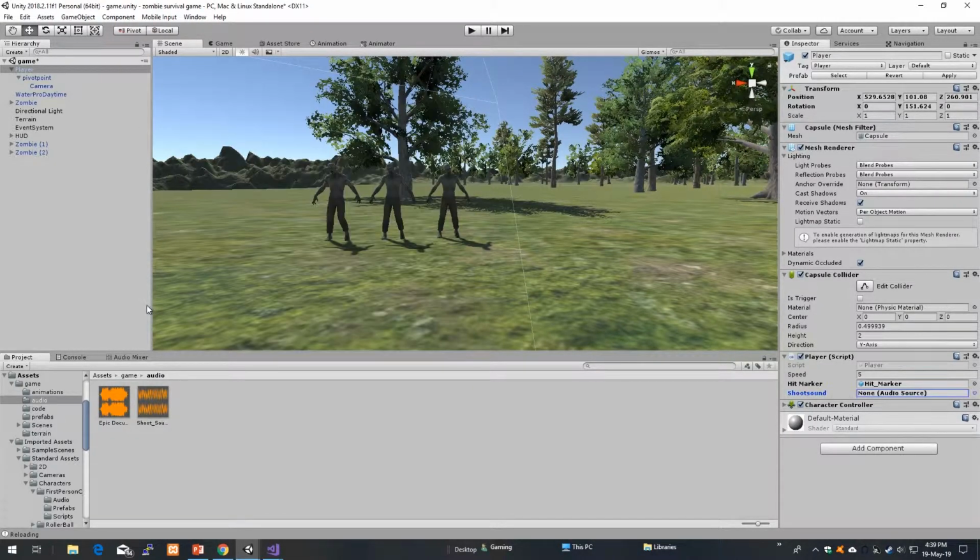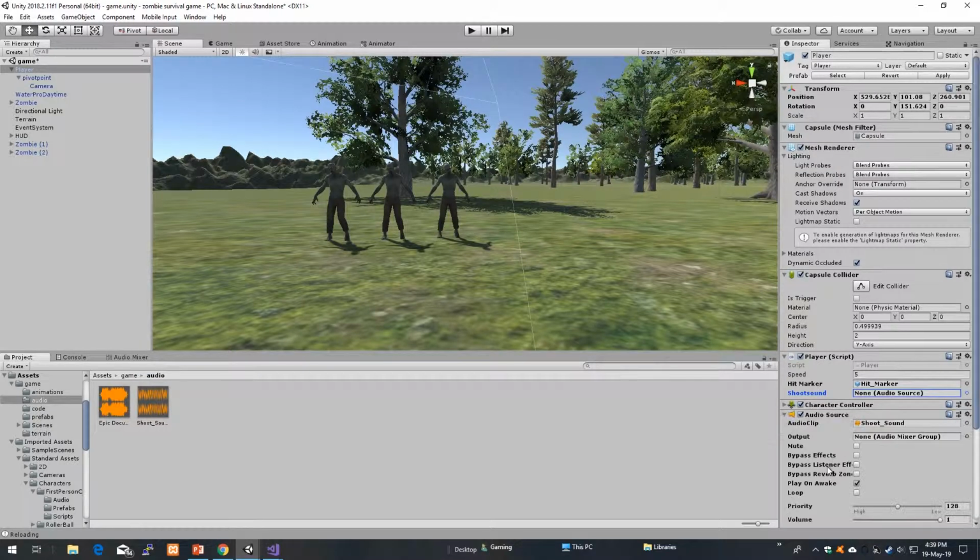Oh, hang on. What I need to do is put the shoot sound on the player first, and then I'm going to grab it there and drag it up like that. So the sound source needs to be attached to the player, and just make sure "play on awake" is unticked, because we don't want it to play when you first wake up. We don't want it to play at all really, unless it's triggered.